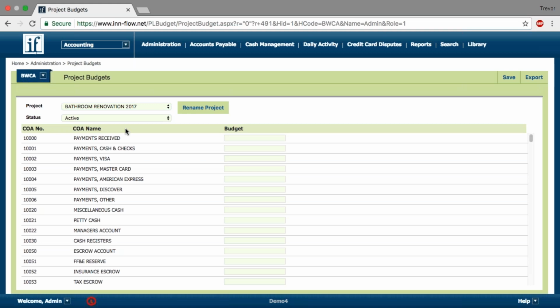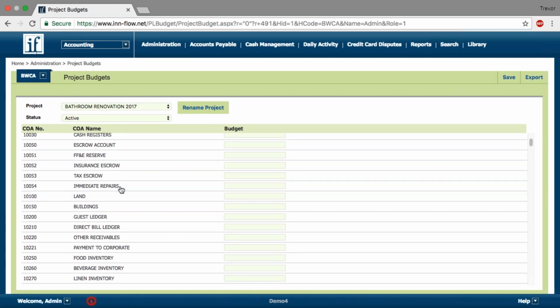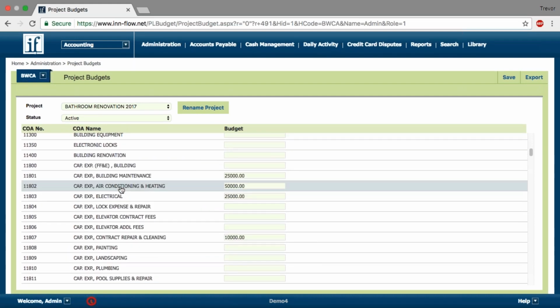Now, our example today is going to be with a bathroom renovation project that's going on at the hotel we have selected. As I scroll down in here, you'll notice that there are a few chart of accounts that have some budgets set up. You'll see how these play into the actual project feature in just a few minutes.